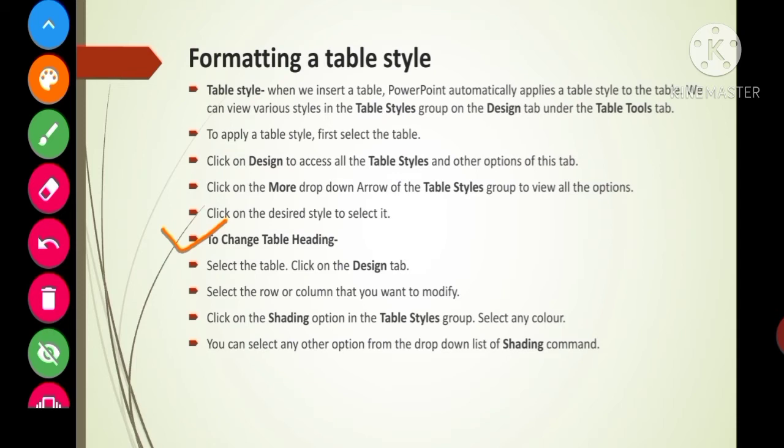First select the table whose heading we want to change, then click on the Design tab. Then select the row or column which you want to modify. If you want to modify a row, select that particular row. If you want to modify a column, select the particular column. Then click on the Shading option in the Table Styles group.